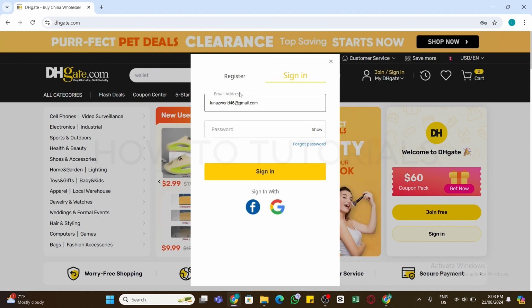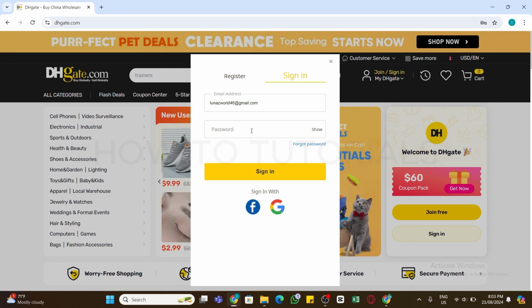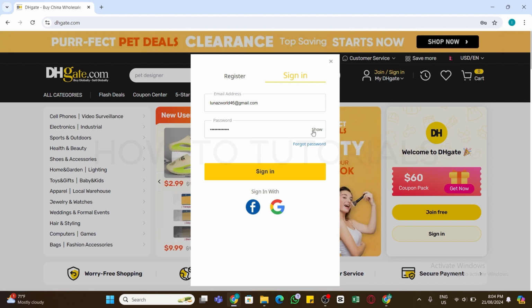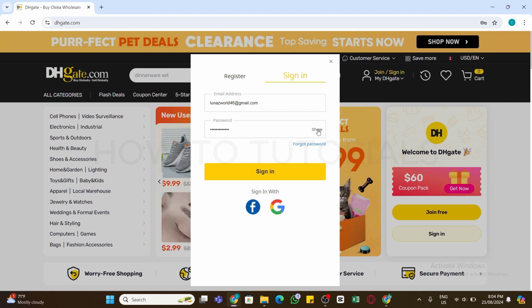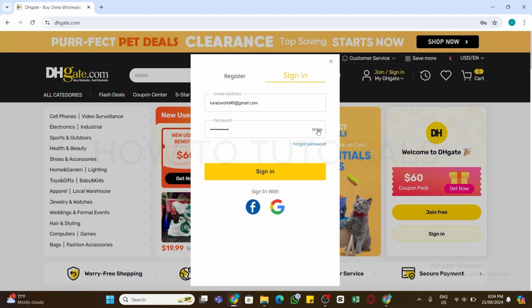In this page, make sure you have selected this sign in option. Now here you will be presented with the email and password box. Here you will need to enter your email address in the first box and enter your password in the second box. After entering the credentials, if you want to reveal your password to double check it, you may also click on this show option at the right side and this will reveal the password. From there you can check if you have entered the password correctly or not.